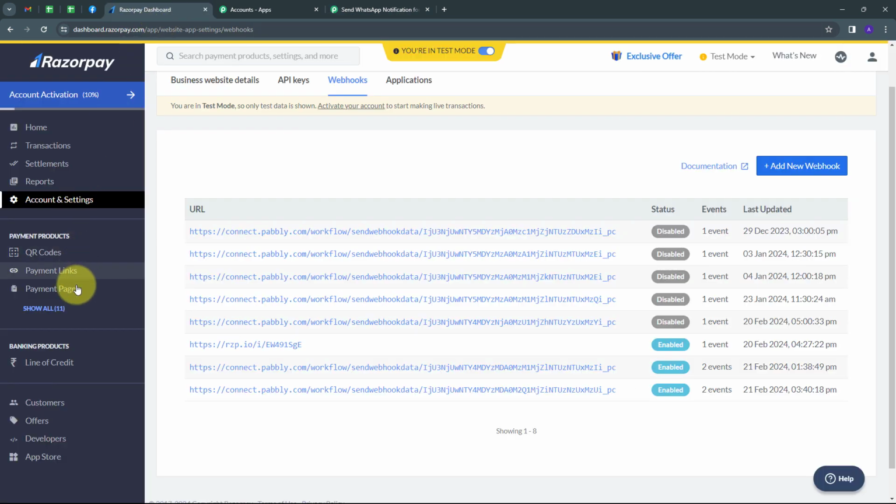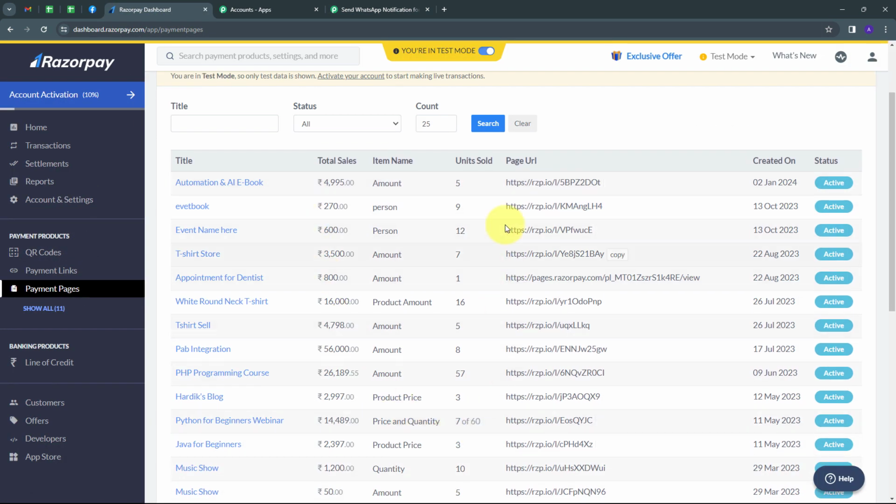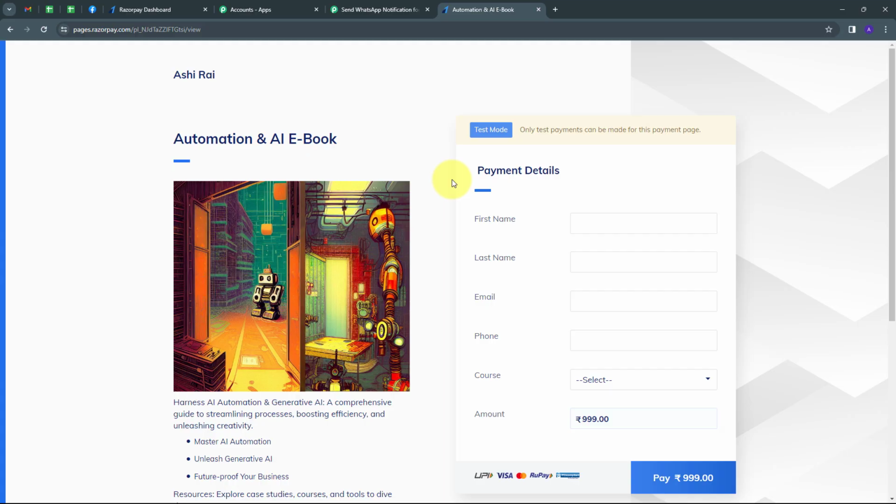I will go to payment pages. And these are the payment links that I have added in my website and I can use any particular link from here. So I am going to use this product of Automation and AI ebook. I will copy this page URL and I will open this in a new tab. So this is how my payment page looks like.